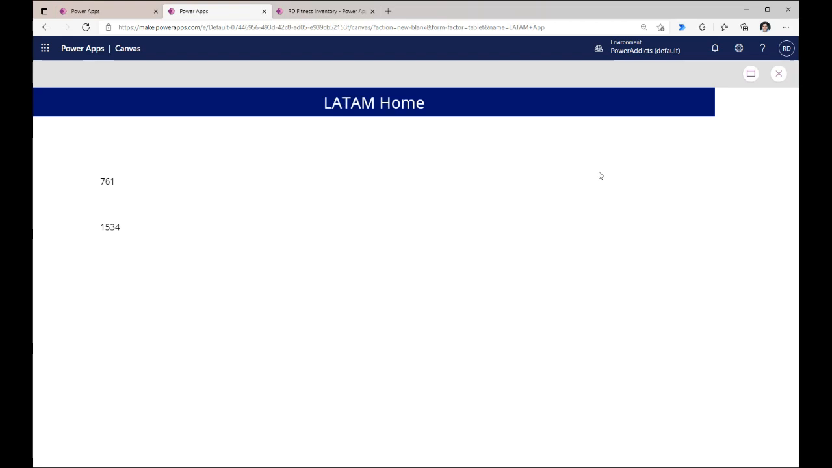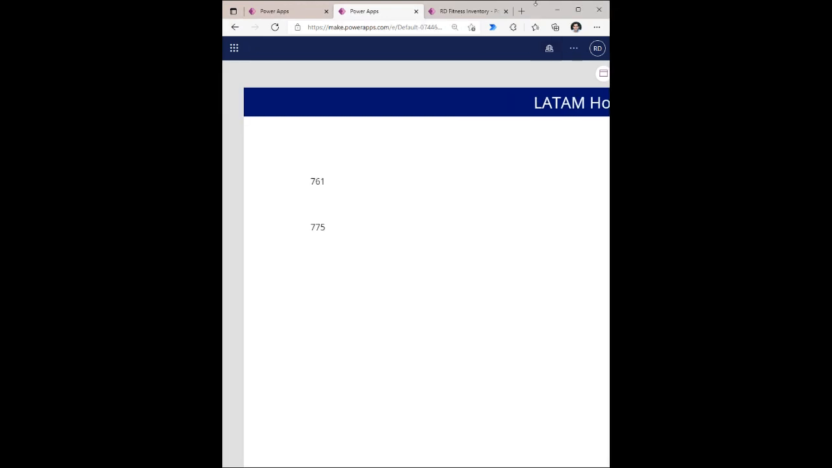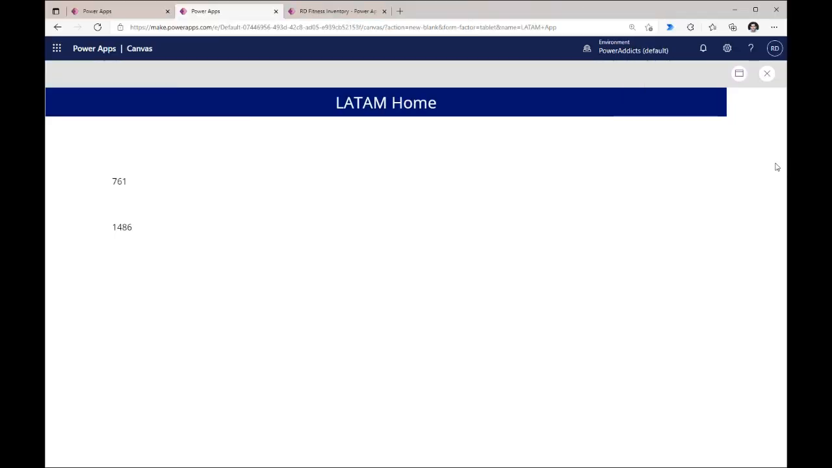If I preview the app, as I start reducing the width, you'll see that formula changing on the fly. See that? 999, that's the width I have. And if I change the height, the same experience happens with the height as well. So I can resize my screen. Basically, as I'm doing that, this formula is being recalculated on the fly.